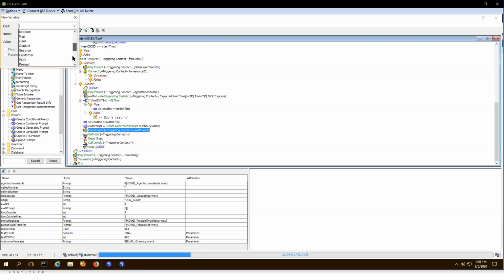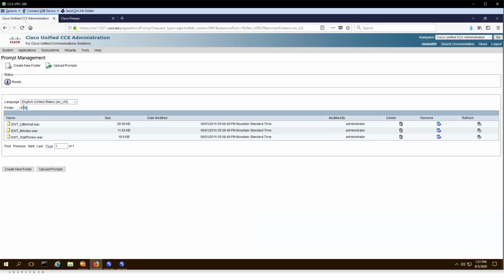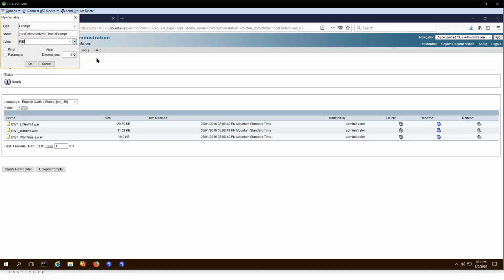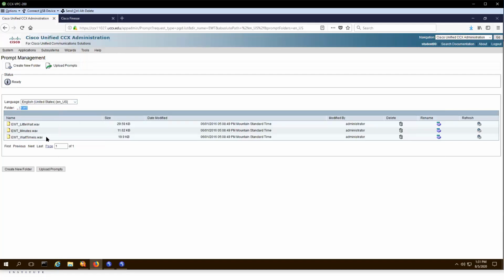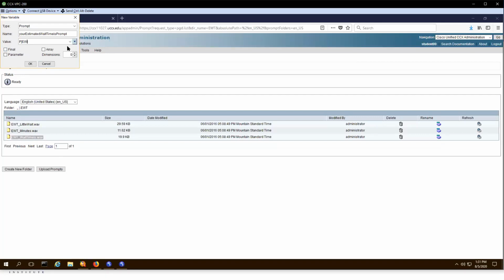So I'm going to create another prompt type variable. And this is going to be "your estimated wait time is," and then this is going to be a prompt. And for this prompt here, I think if I go back, this is going to be under the EWT branch. So I need to know that this is EWT backslash, and then let's see if I can send that out. And let's do this one, estimated wait time dot wav. Okay, and I'm going to paste that in here, EWT backslash insert. And now I know where I'm going to be playing that estimated wait time is prompt, okay?